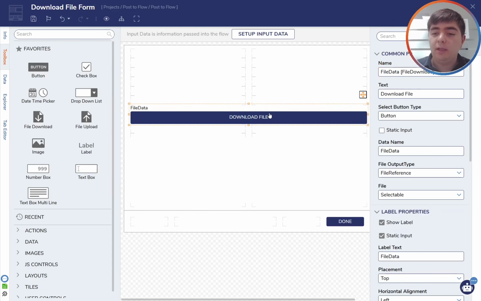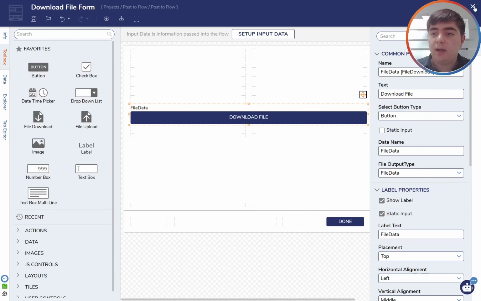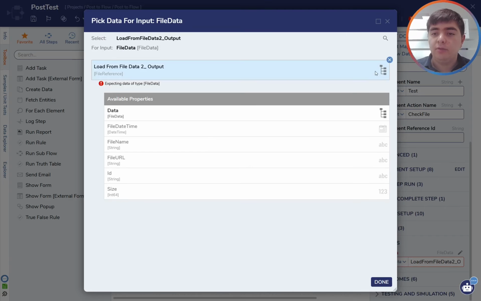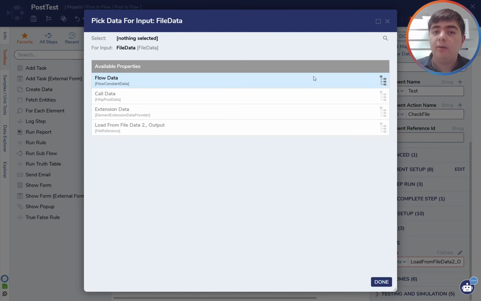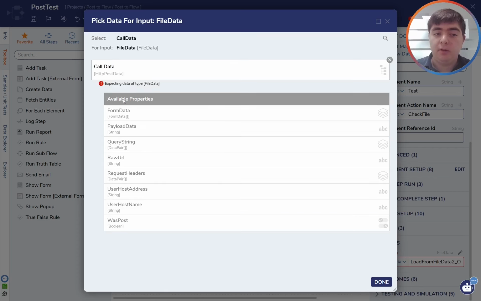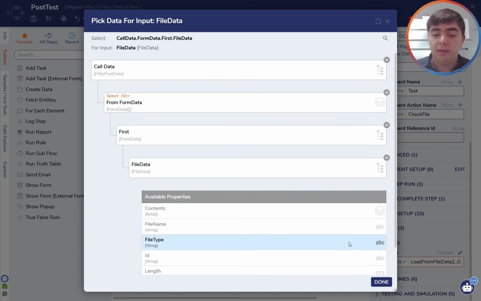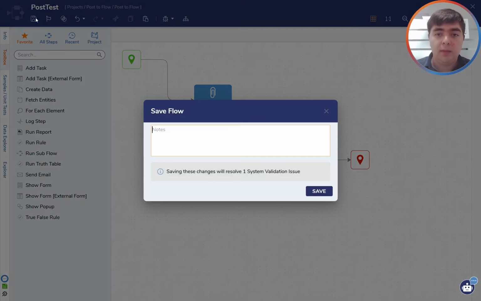So I'm going to go in here and I'm going to do that so you can see how this works. I'm going to specify a file data type. I'm then going to pass in the information directly from here. And where it's coming from is going to be under call data, form data, first, file data, and then hit done. And we'll give this a save.